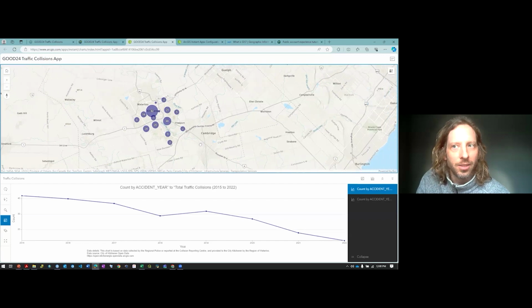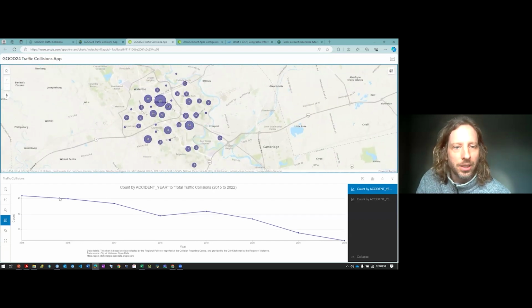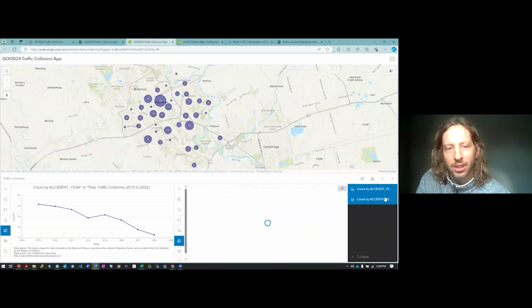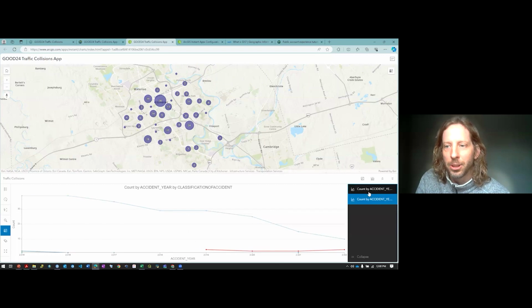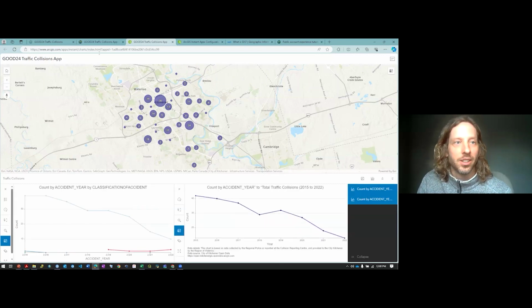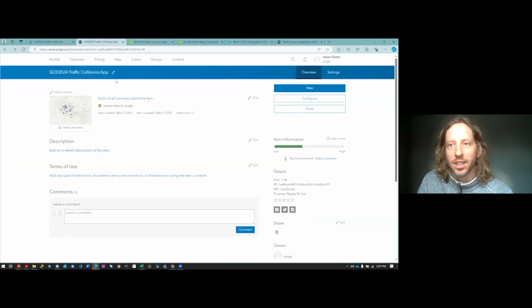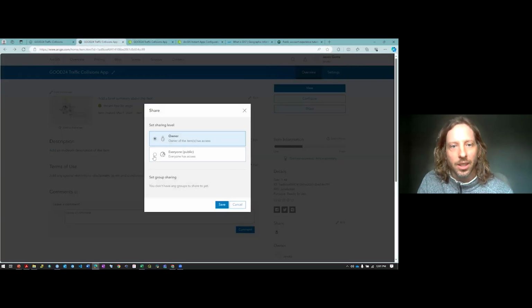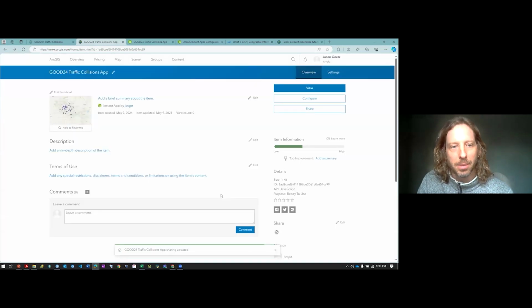So you can see we have the map showing the points. We can see how the collisions are decreasing over time. You can click on the different charts that we created. And we can share this link and make it public so someone can access it. So we can click share, click everyone public, save. We have to make that map public as well.